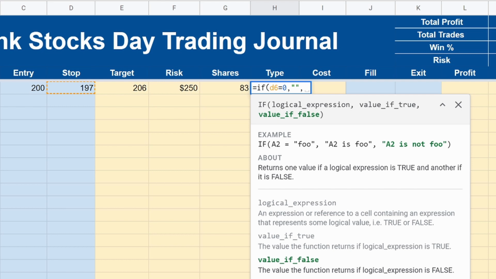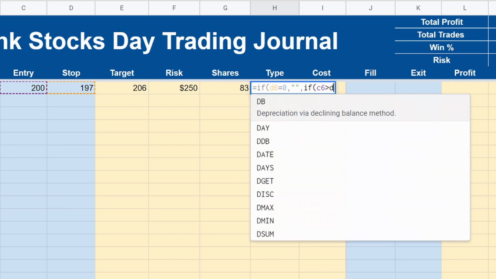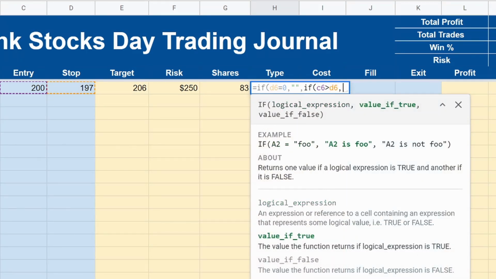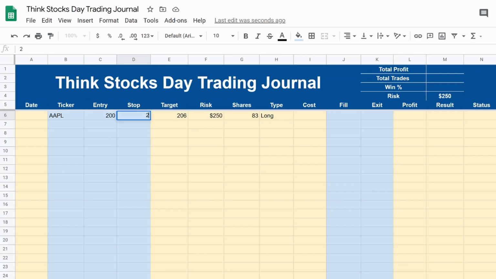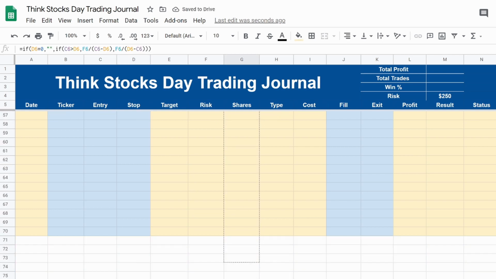So where were we? If, open parentheses, C6 is greater than D6, then we want it to say long, comma. Now this is saying if it's false, then we want it to say short. Close those quotations, close the two parentheses, hit enter. There you go. It says long because right now we are in a long position. What if we change it to say 202? Now it says short, and our shares update. Everything updates so far. We are moving along. Let's just drop these down so our shares could drop all the way down.